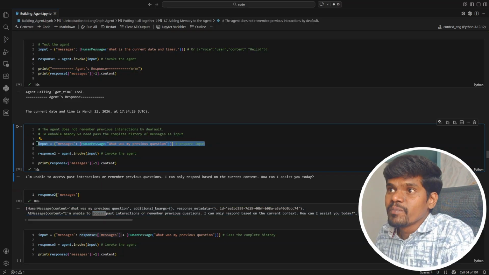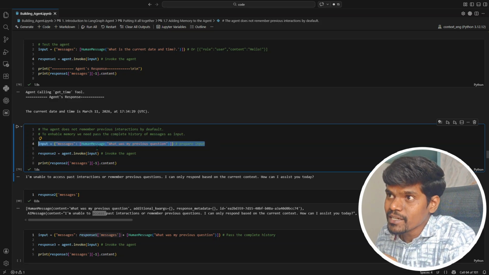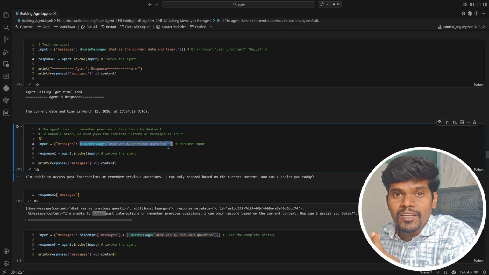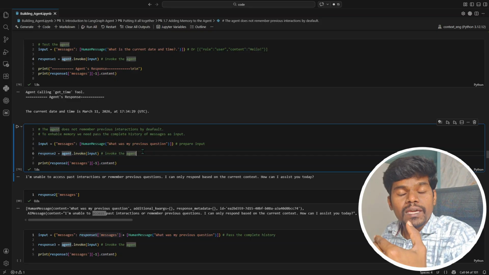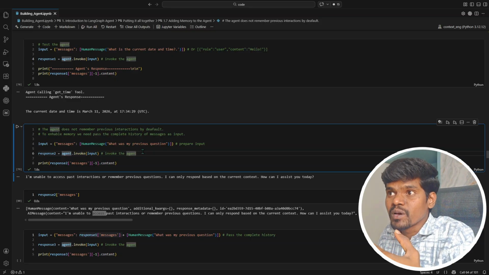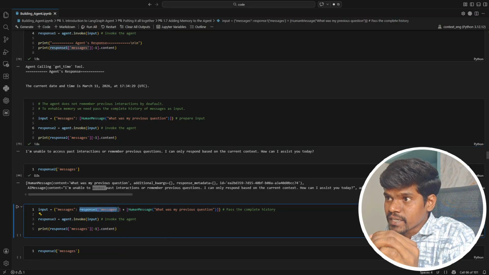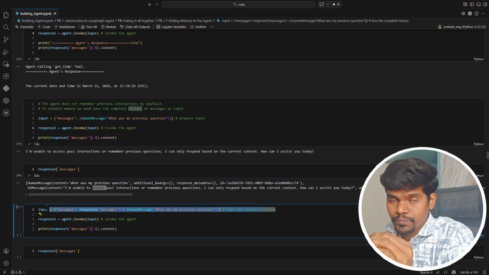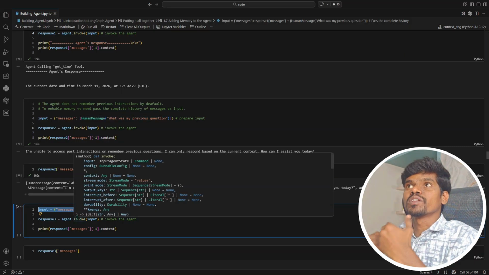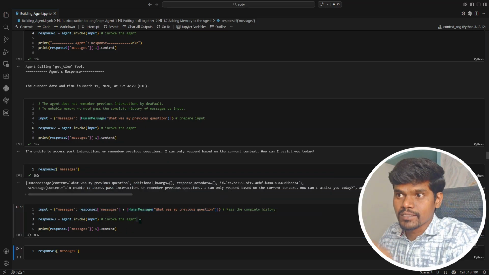The agent will be answering only based on what we are passing as an input. If you see here, we are passing only the user question and we are asking about the previous interaction, right? So that is why the agent was not able to remember what happened in the past. So what we have to do is pass the previous interaction along with the user's latest question as an input. Then only the agent will be able to remember what happened in the past and we can ask a follow-up question like this.